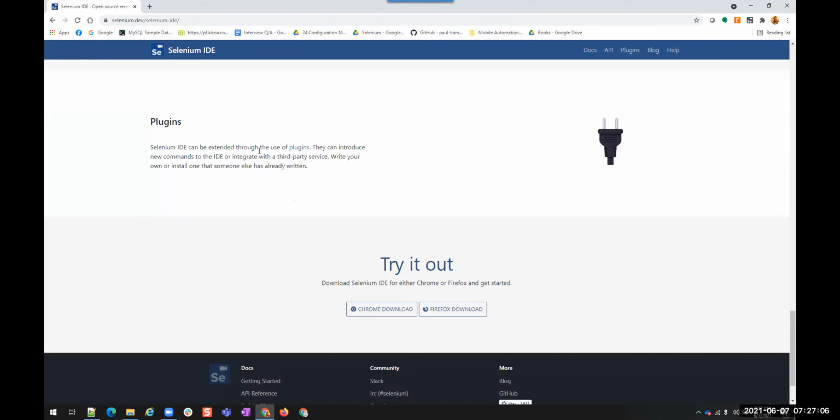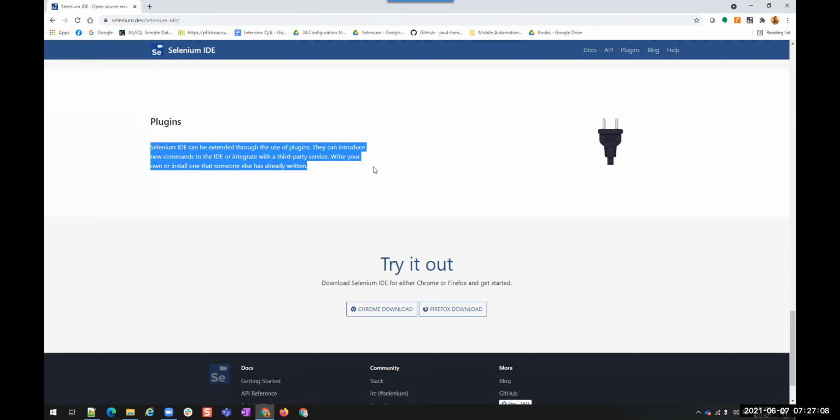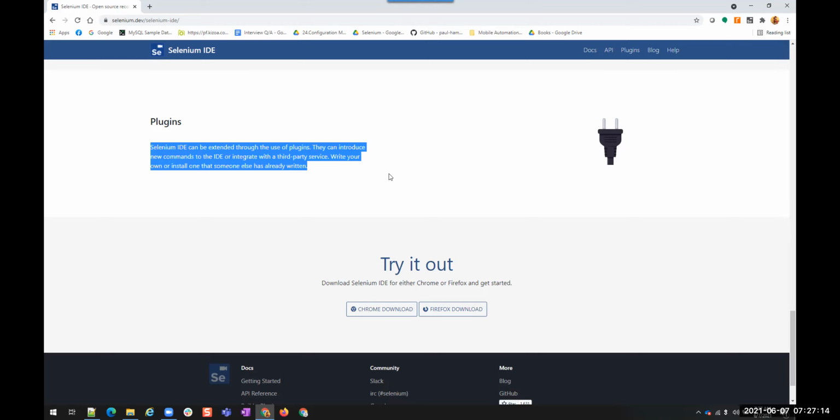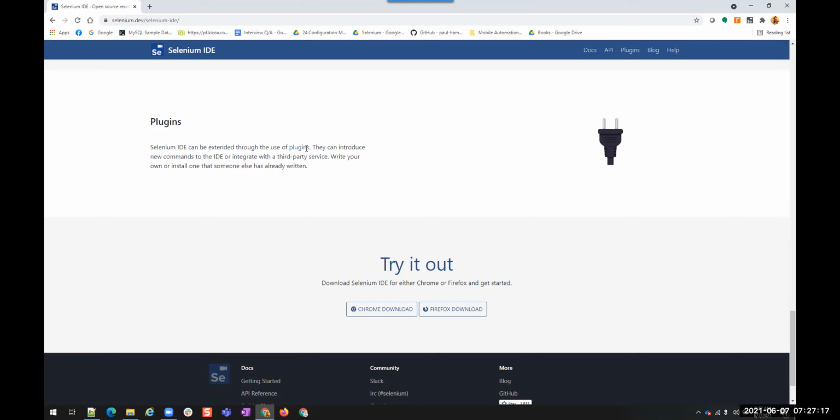If you want to connect Selenium IDE with other tools or other things, we have n number of plugins which you can install and then use third-party services.